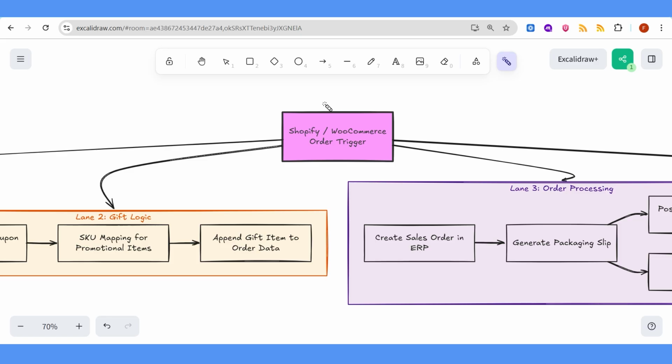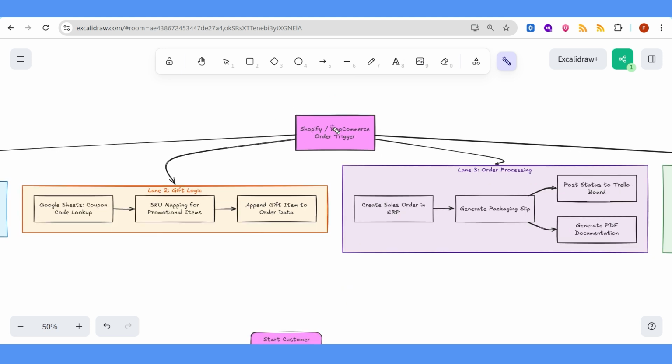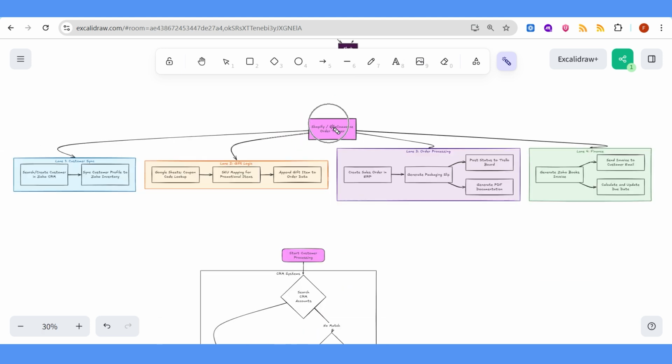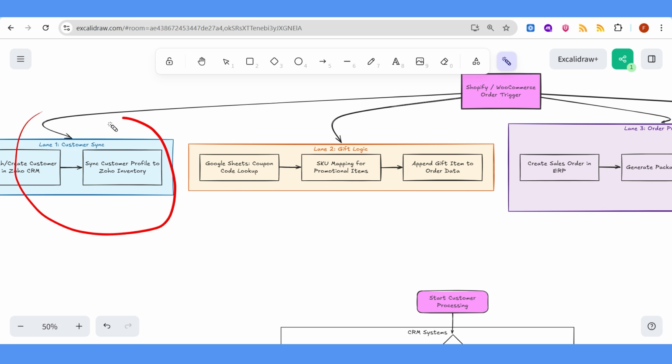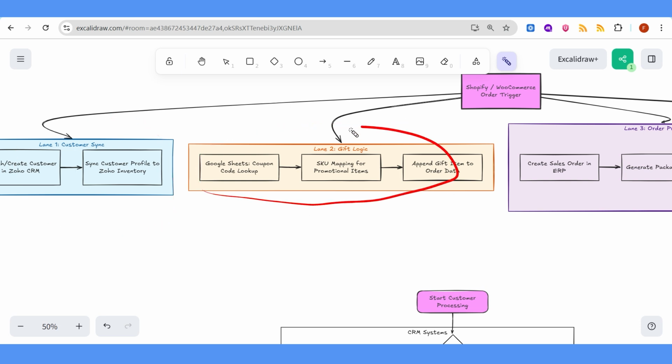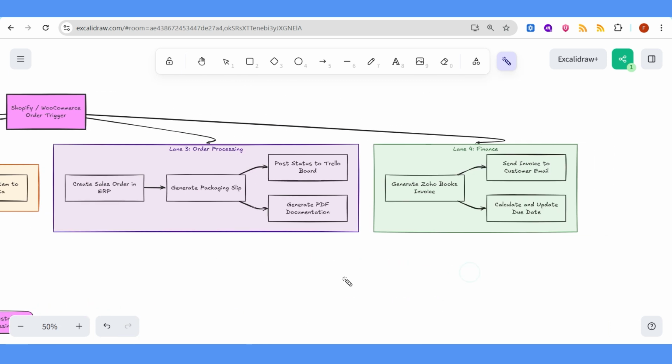The trigger watches for new orders, but it's filtered to only fire on orders that are paid and unfulfilled, because we don't want to process a refund or a still pending payment. From there, the scenario is built around what we call the smart router pattern. Instead of one massive linear flow, we split the logic into independent lanes that each handle one concern. Customer sync is one lane, gift coupon logic is another, sales order creation is a third, invoicing is a fourth. This keeps the scenario maintainable.